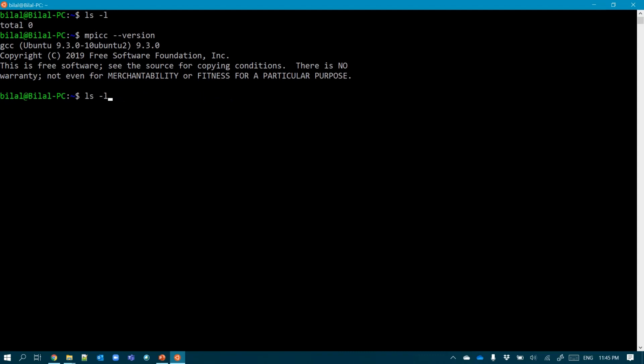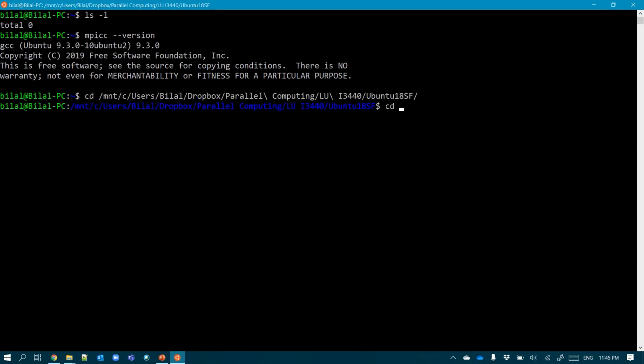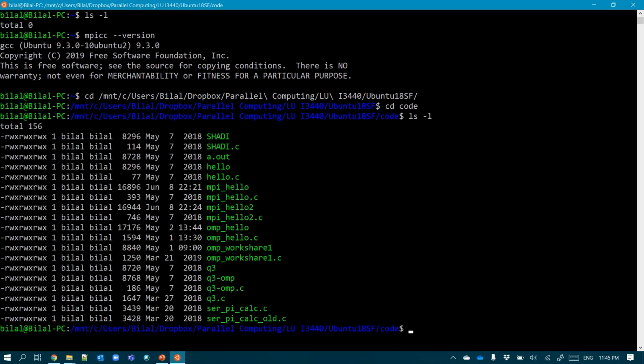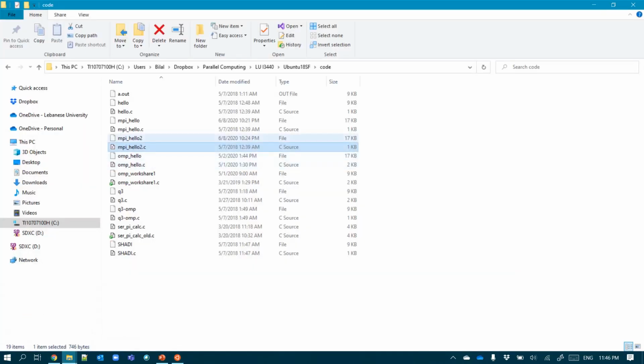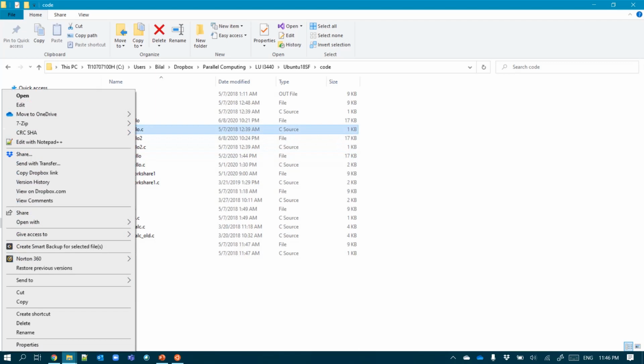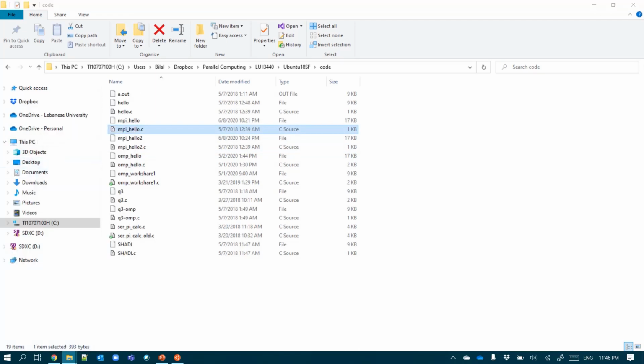Afterwards, I can switch to this location, particularly to this one, ls -l to see my pieces of code. Yeah, and here we have the mpi_hello.c and hello2.c. So let me see these pieces of code with you. So mpi_hello.c has the following code.